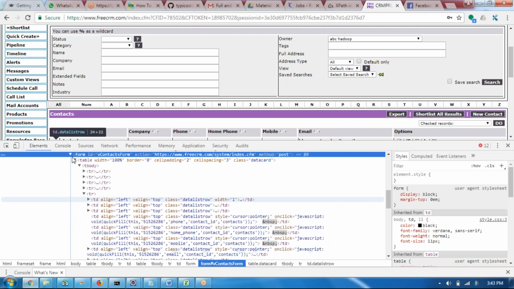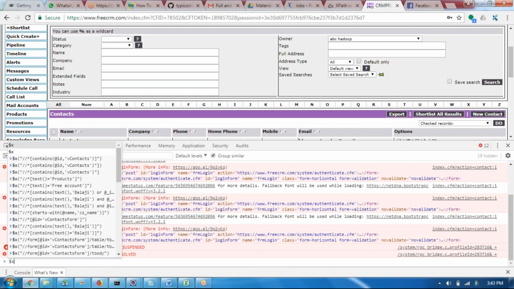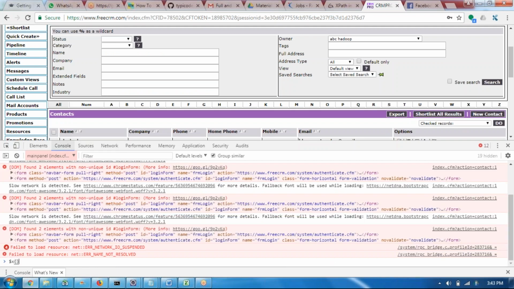There is a way to find the XPath in Chrome, that is just type $x. Then double quote, double slash, then the tag name. The tag name is form. In angular brackets you need to mention @ attribute, which is id, equal to the attribute value you need to give.